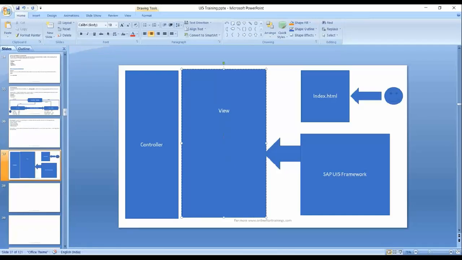There are two methods in every view. One is called getControllerName. This is a method. This method returns the controller name. It says return the controller name. This is what it is doing. Okay, getControllerName returns the controller name. The second method is called the getContent method, where it returns an object of UI control.